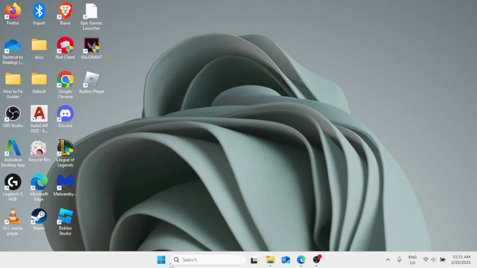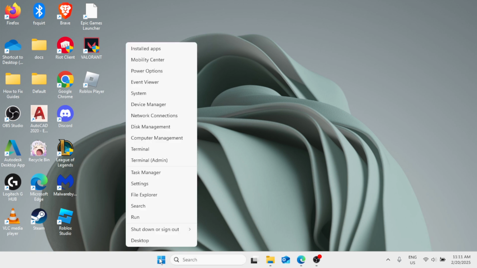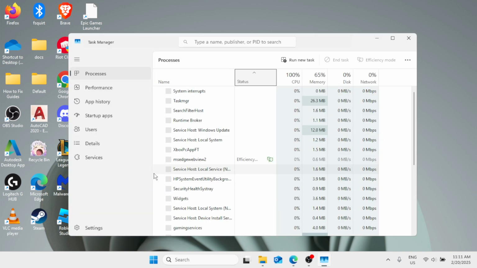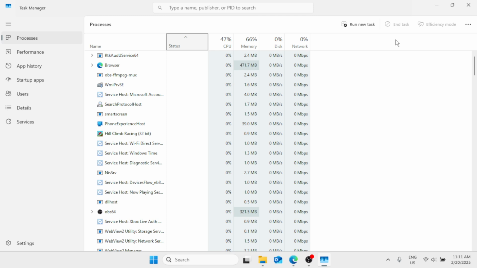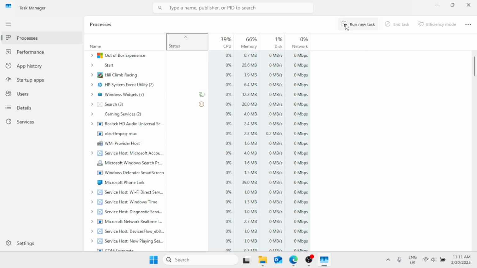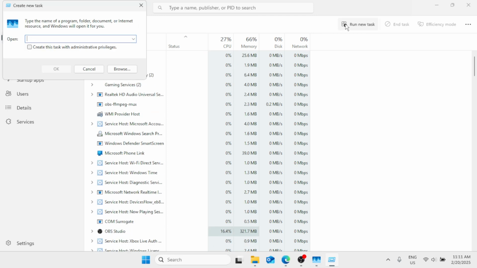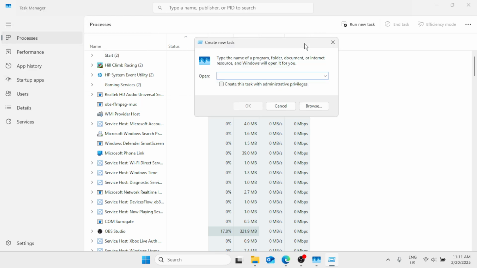So first, you need to right click at the start button, and in the list of options you have to click on Task Manager. Now maximize the Task Manager window. Then here you can find Run New Task, Create New Task. Then here we are going to run the msiexec command. So type here msiexec.exe. Check this box, create this task with administrative privileges.